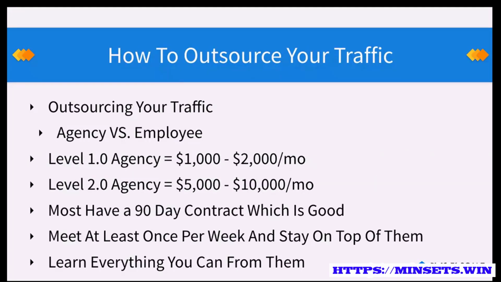As you outsource your traffic, there are two ways to go: hiring an agency versus hiring an employee. Now, I've done both of these, and I've worked in this industry for a while now. The agency is the way I'm going to recommend that you go at the start. At a certain level, you'll be able to hire an employee, but early on, it's too hard to find them, too hard to train, and too expensive. So you're going to want to find an agency to do all this.